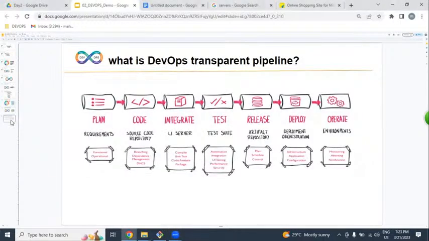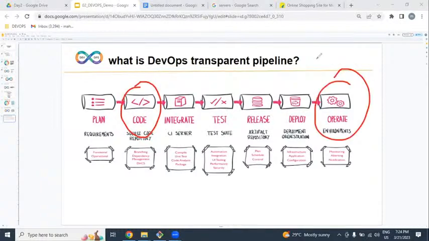So as a DevOps engineer, the actual DevOps transparent pipeline, we are going to be implementing this way. In this, we have plan, coding, integration, test, release, deploy, and operations. In this DevOps transparent pipeline, our roles and responsibilities start from the dev environment and end with what? Operations. Starts with coding, ends with operations.